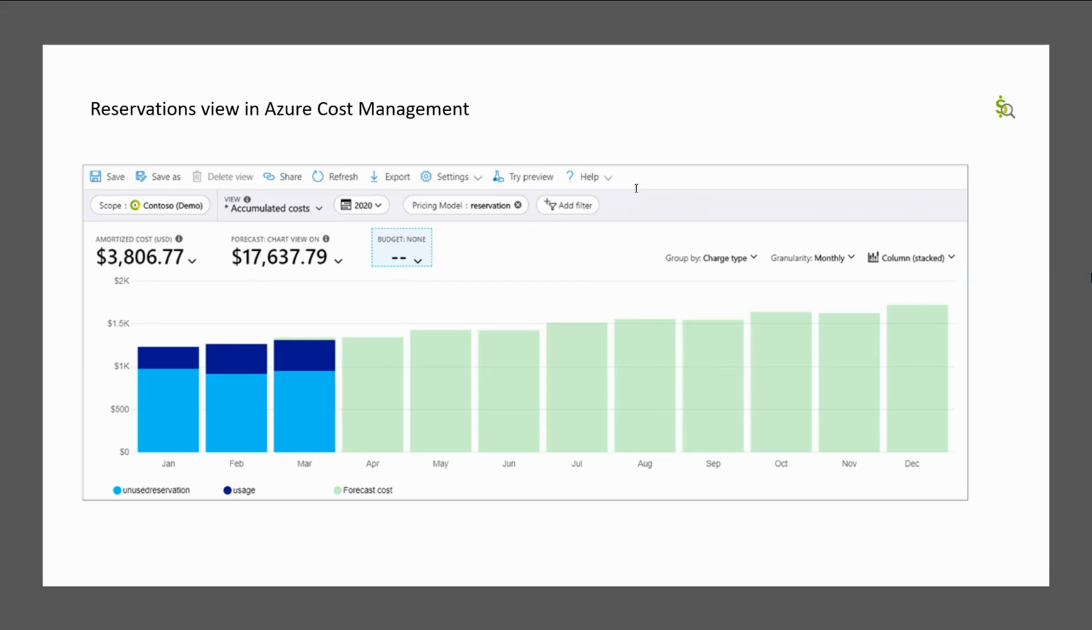Lastly is optimization. This is the last pillar. This allows you to locate inefficiencies, like unattached disks, for example, or servers that are underutilized. And then also, we offer you opportunities to buy smarter with reservations.